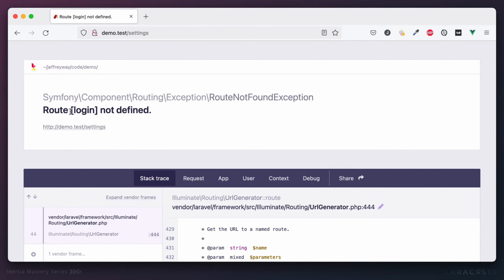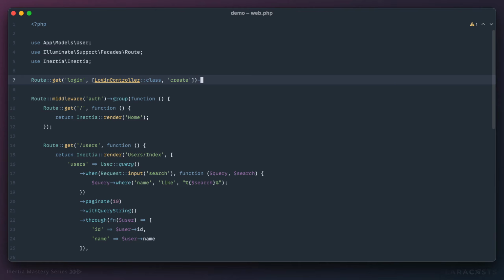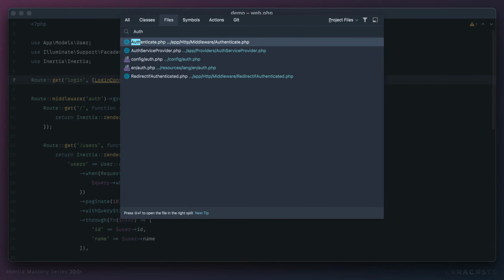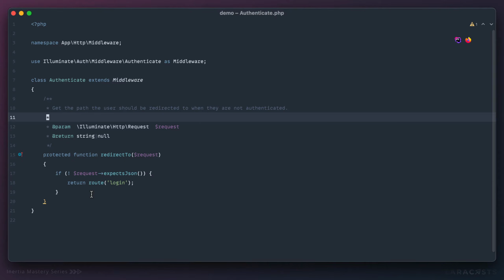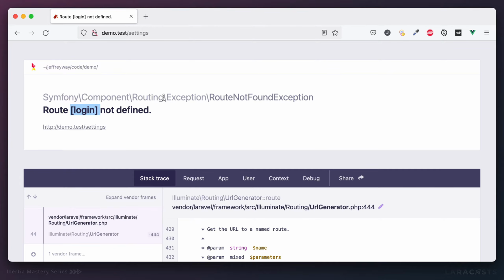You'll see right here, it's trying to find a route with a name of login. So not a URI, but a name. So let's make sure we give this a name of login. So basically what's happening here is in Laravel's auth middleware, on the condition that you are not authenticated, it tries to link you to this route with a name of login. And up until this point, that route didn't exist, which is why we saw that error or exception.